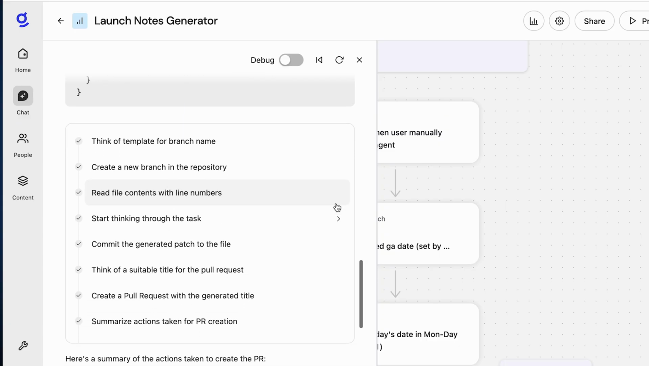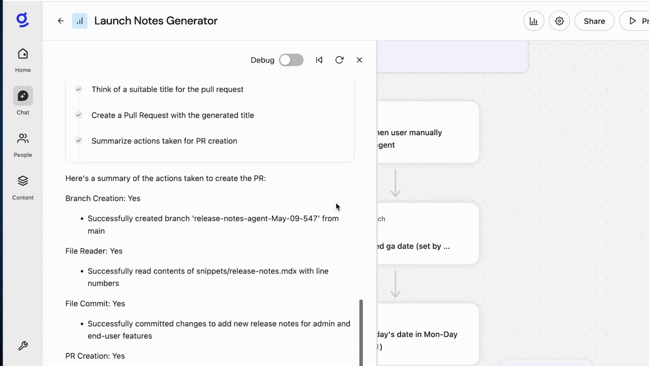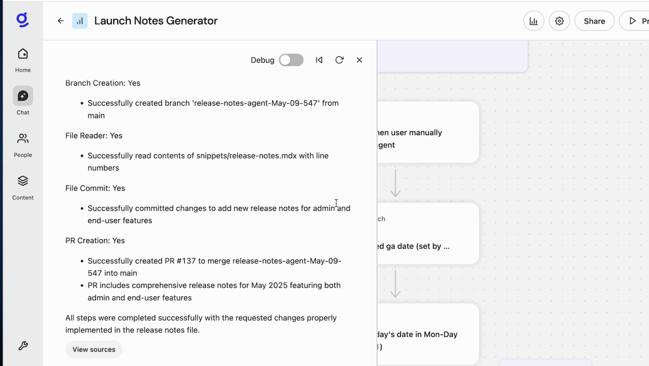Here's what you get with this agent. Save hours each release cycle by automating the most tedious parts of launch note creation. Maintain consistency and polish across every launch with clear, user-focused messaging. And never miss a feature again. Every completed Jira ticket is surfaced and summarized.